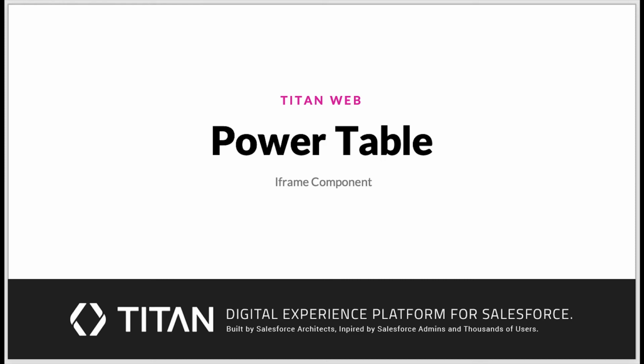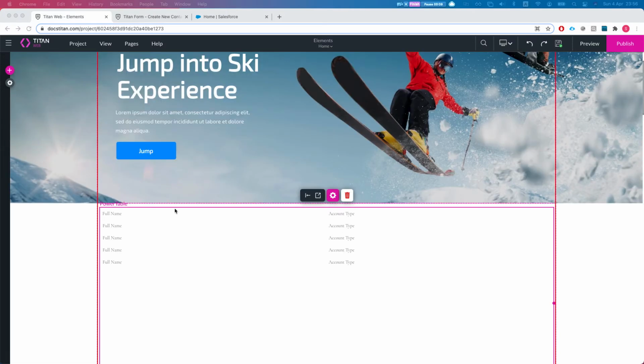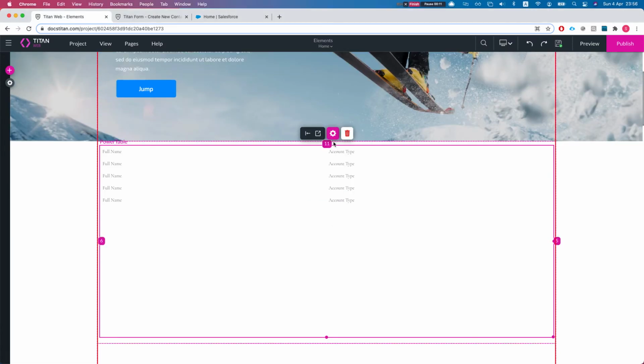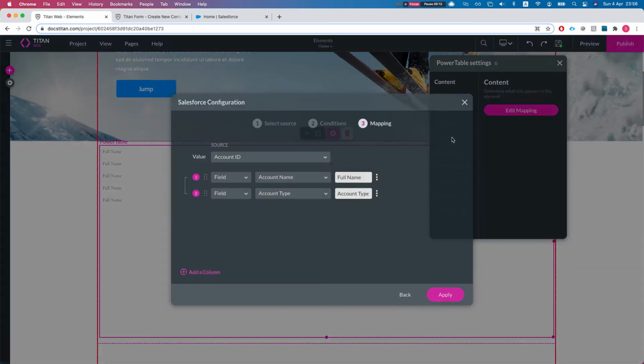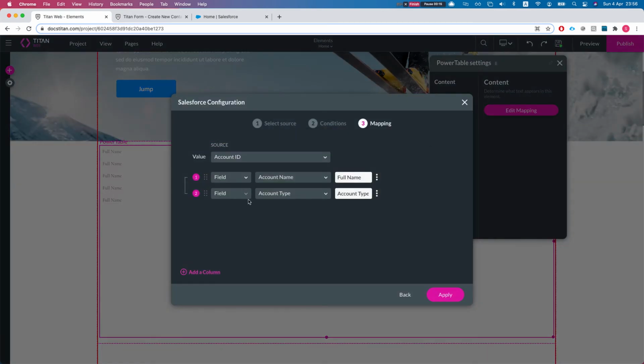In this video I'll show you the iFrame component and the power table. Alright, so I've added a power table on my demo project here, and it's just a simple mapping, bringing in 20 accounts, no conditions, and what we want to do here is show you the iFrame component.